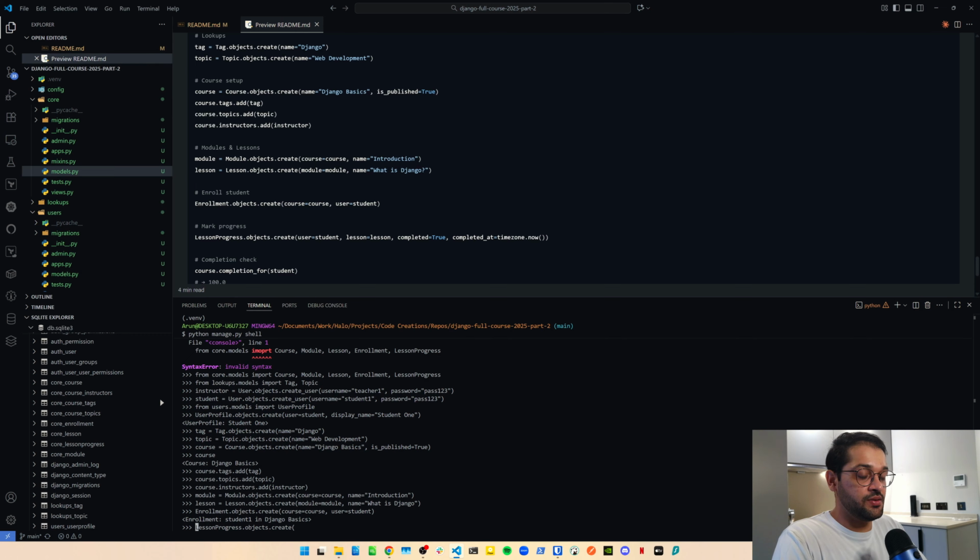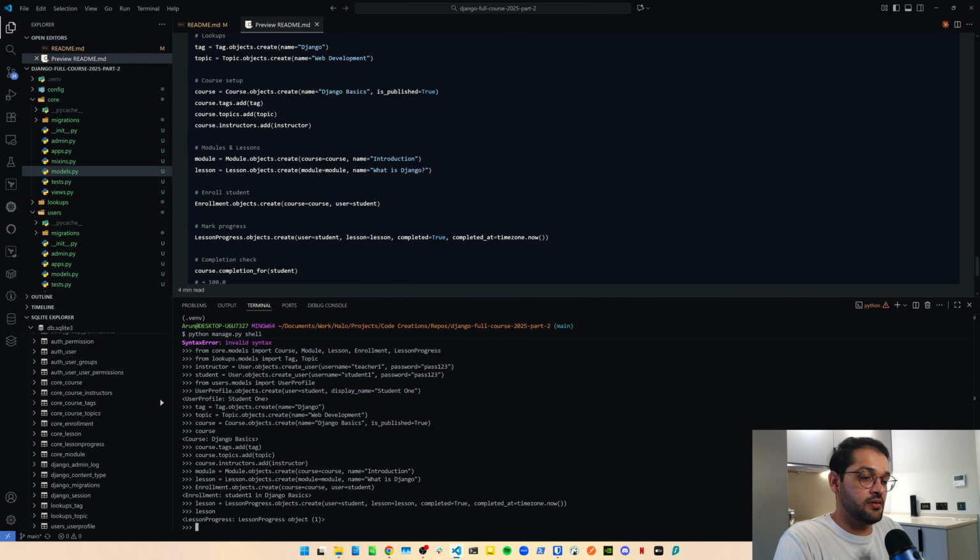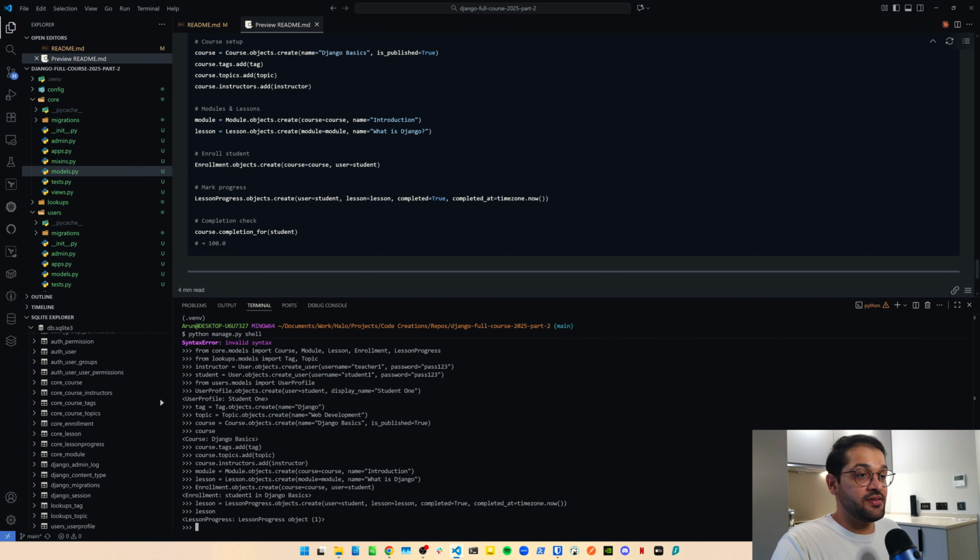I'll tell you what, I'm going to add this to a variable as well, so we can reuse this afterwards. So lesson progress objects.create. We want user is student. Lesson completed is true. And completed at, this is where we're going to use the timezone Django util that we imported earlier. Now, so it's just been completed. And then if I just print lesson, you can see that it's associated with the lesson progress object, which is what we want.